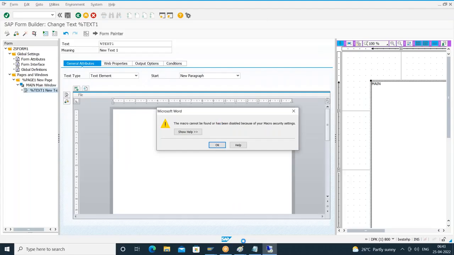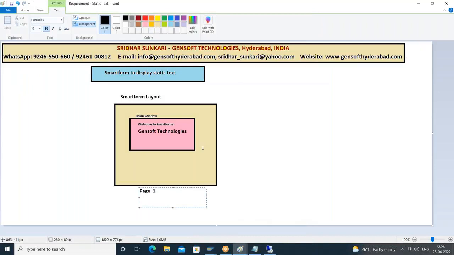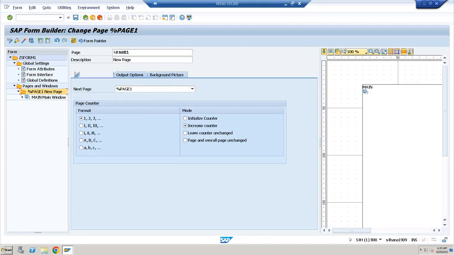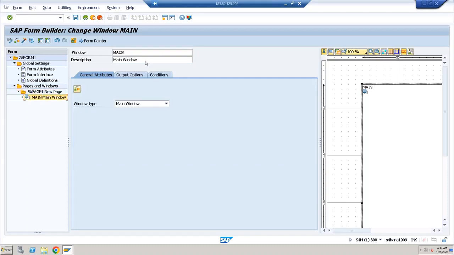I just want to show some static text. That is the reason under pages and windows, by default you'll have one page. What is the name of the page? Percentage page one. If you want, you can change the name of the page. It's your wish, not compulsory. By default you'll have the main window. If you want to give a description, you can give it here. Static text. What is the window type here? Main window. By default, the window type is main window.